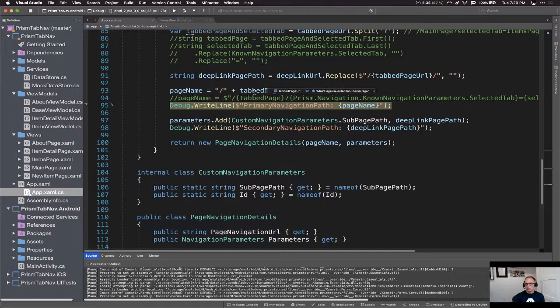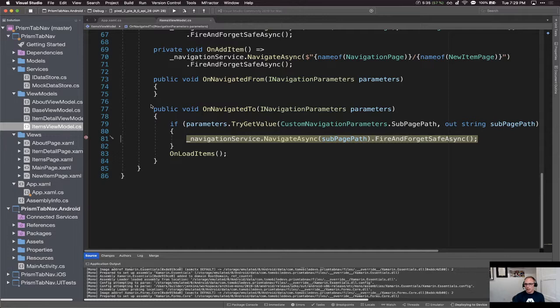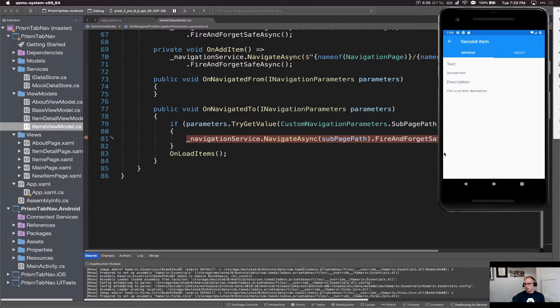So we're going to the tab page URL that comes in. And then the tab page handles the second page. So our subpage path, which is item detail page ID 2. And away we go. So Prism can't handle that in one step. We have to do it in 2. And it works. It's great. But not my favorite thing in the world.